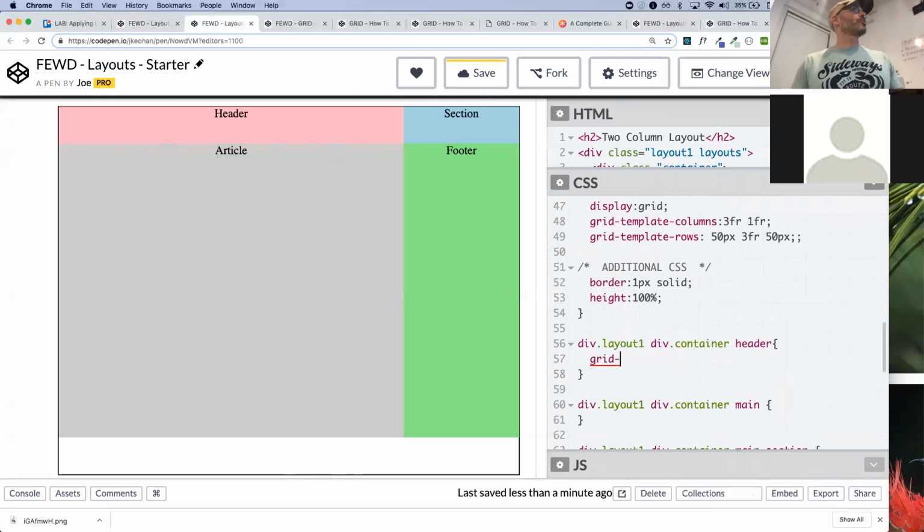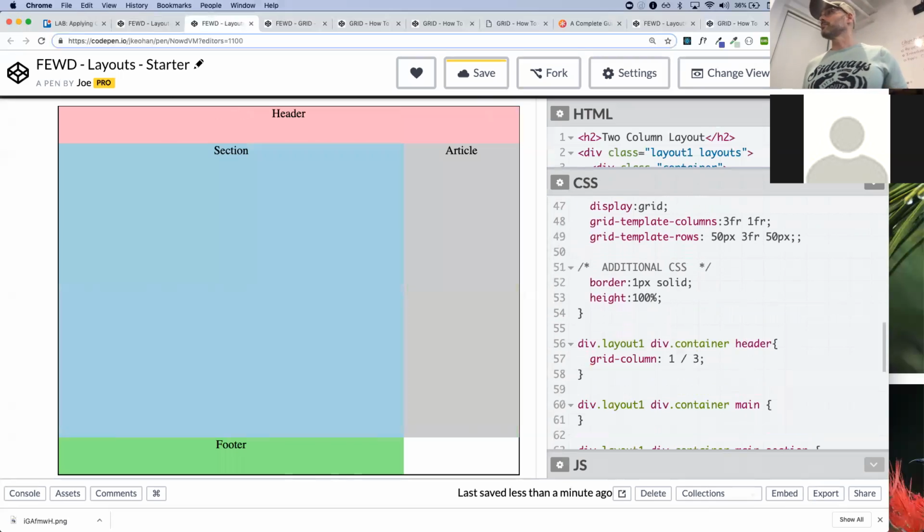So that would be what, grid column. Hey, for the grid column, I want you to start at what line? What line are we starting at? 1. What line are we going to? 3. Remember, this is the first line. We have a second column here. That's line 2, and this is line 3. Okay? The lines are what we're targeting here.